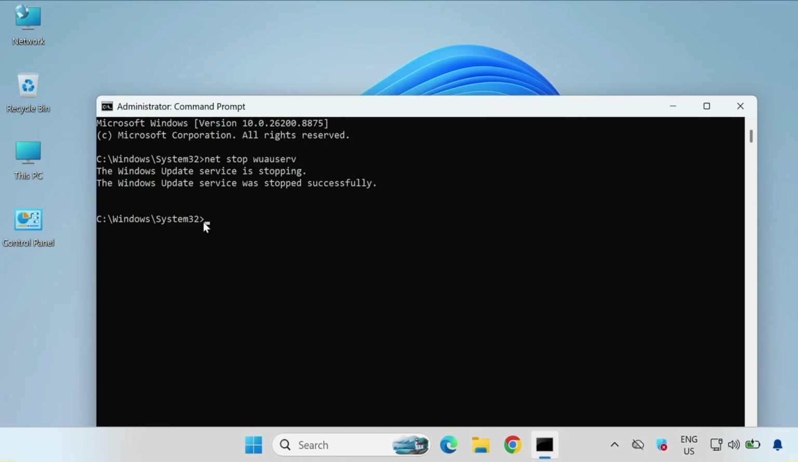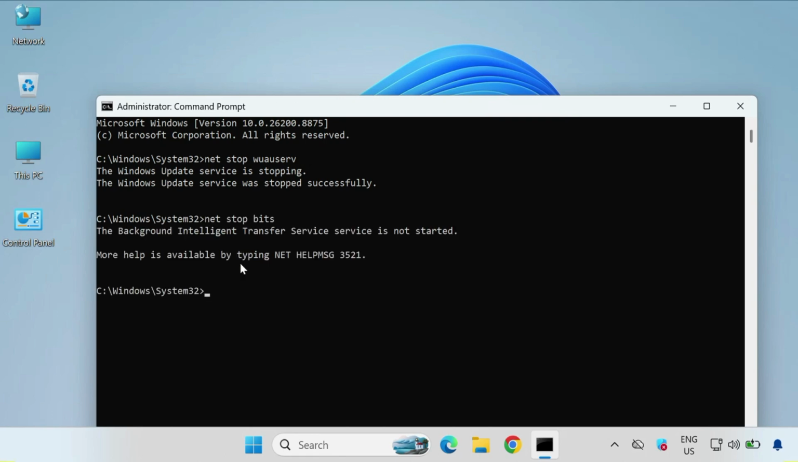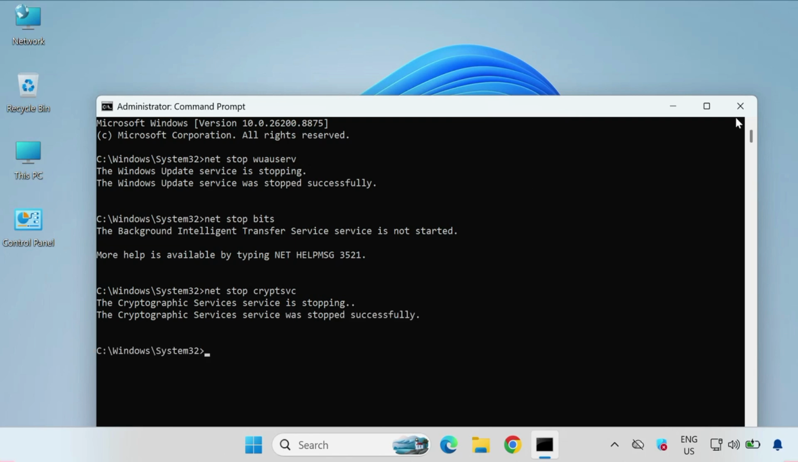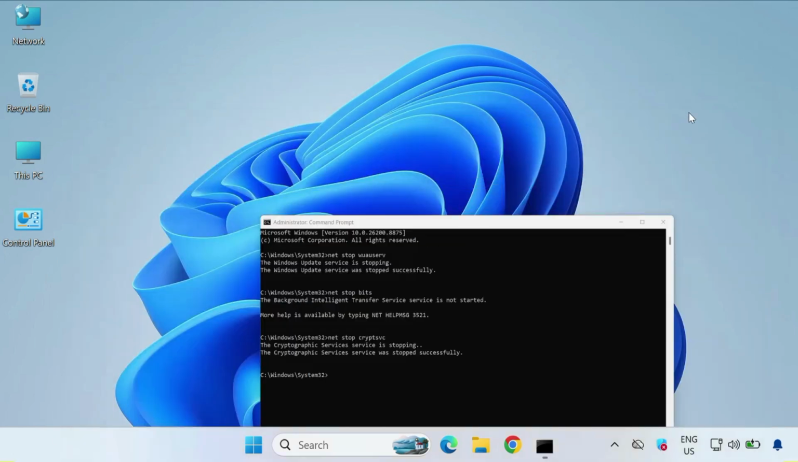Okay, and then the second one, this one. And then the third, this, and then hit enter. Okay, and then minimize it.